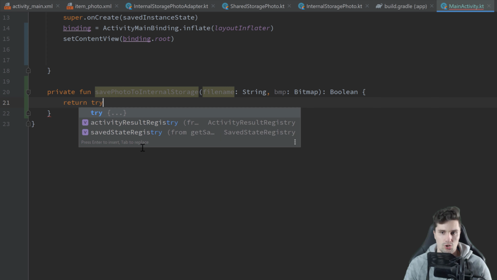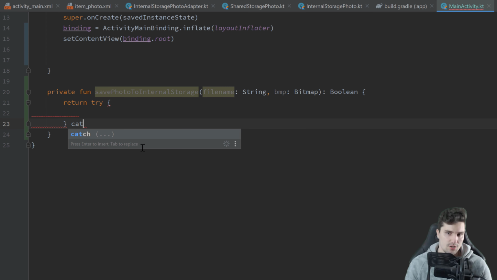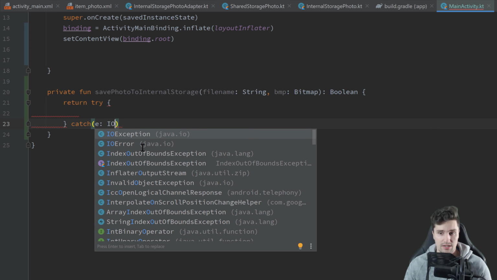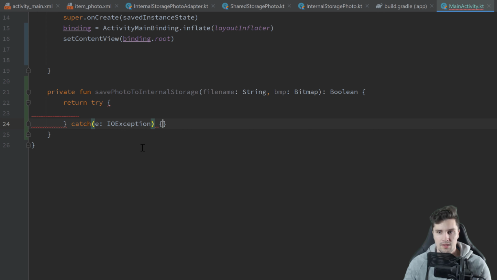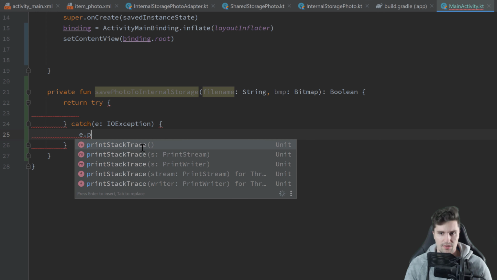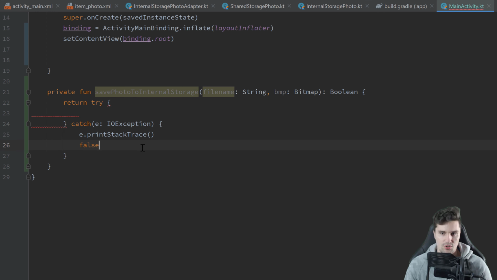We can return try. Usually when we deal with storage, we want to surround our things here with try and catch, because there is a lot of stuff that can go wrong when dealing with storage and files. Usually what can happen is an IOException. IO stands for in and out, in case you didn't know that. So basically everything related to data. In the catch block, I just want to print the stack trace and return false.